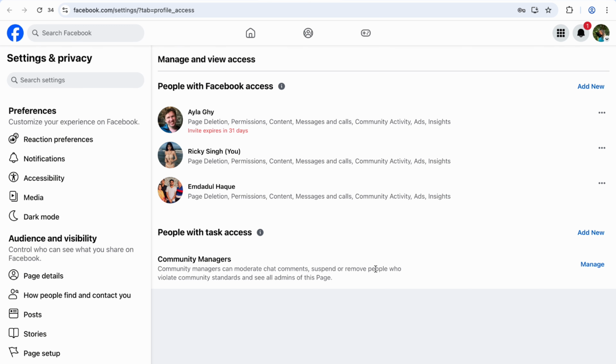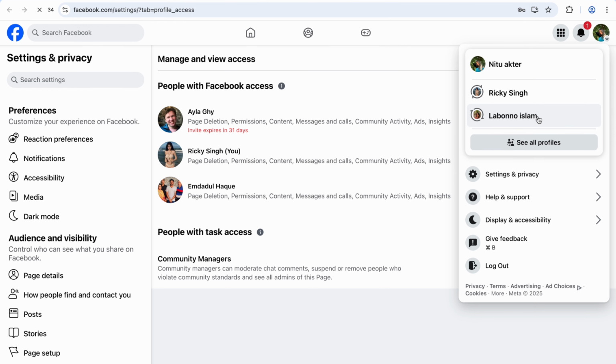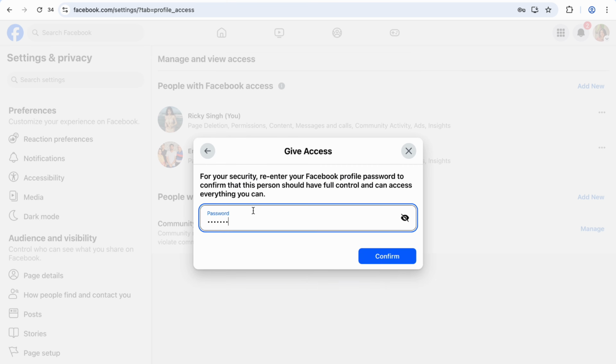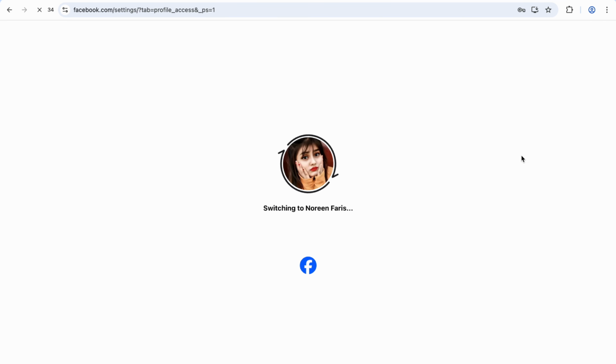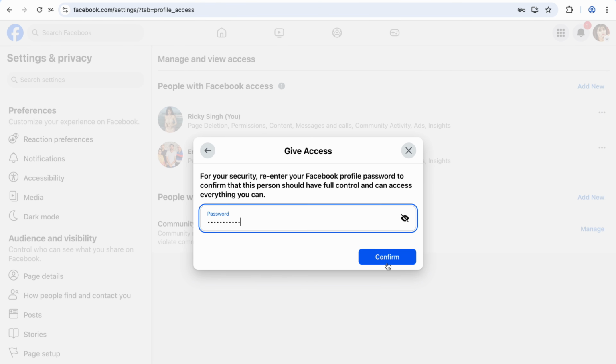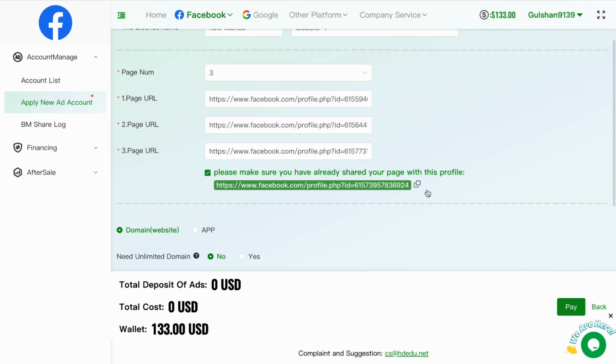Similarly, I will share access to all pages. Okay. So once the access to all 3 pages has been shared, then you need to tick here that yes, I have shared access to all 3 pages on this profile.